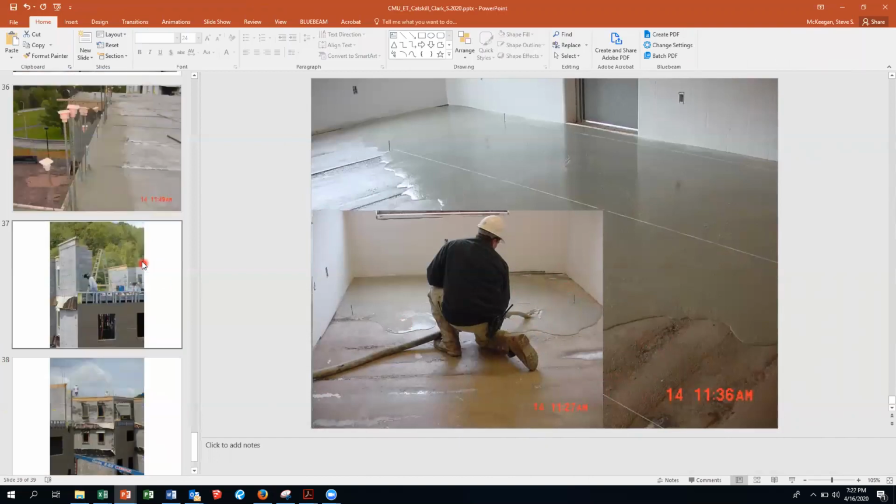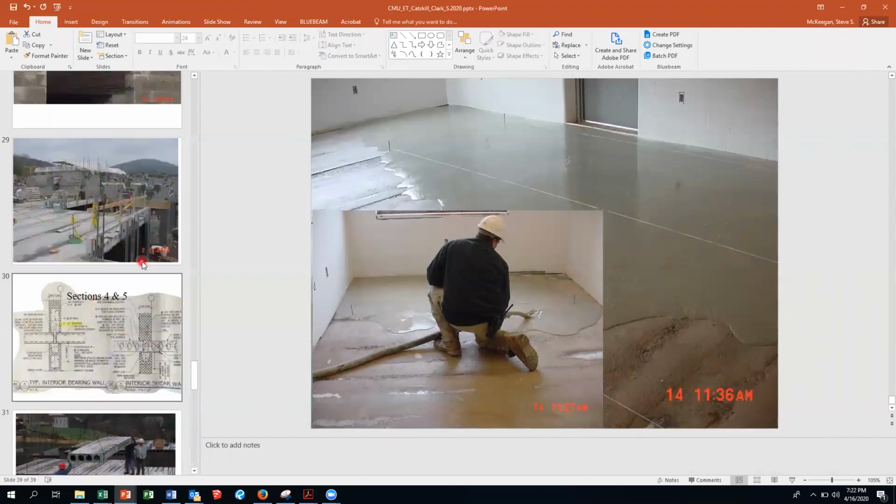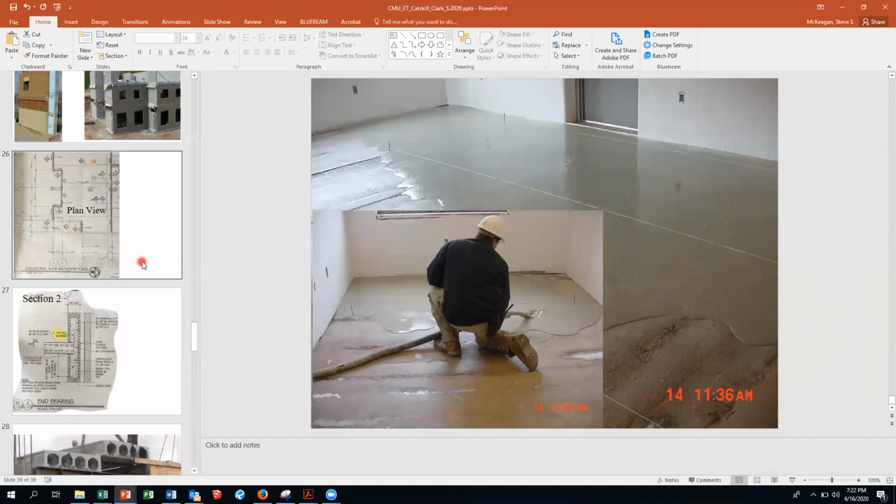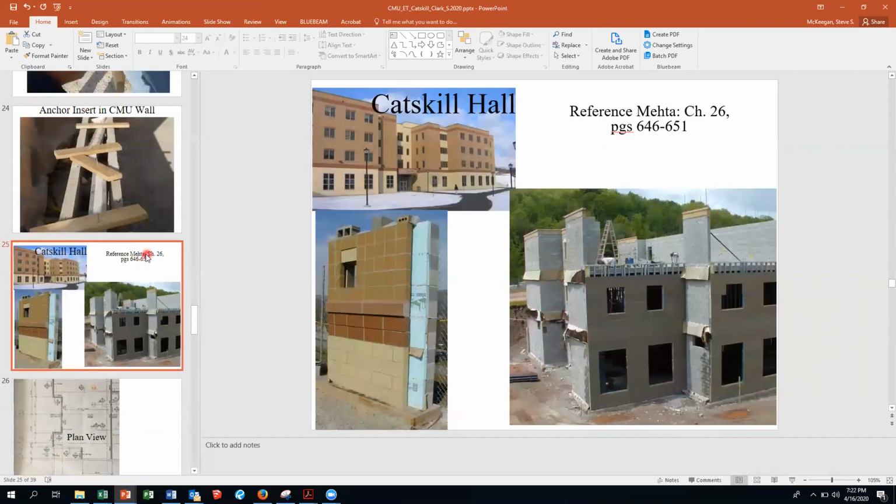Now, one of the things I wanted you to do, and I'll redo this, but these are the pages out of the Meta book, chapter 26, that really give you good details of Catskill Hall. So you might want to take a peek at that.